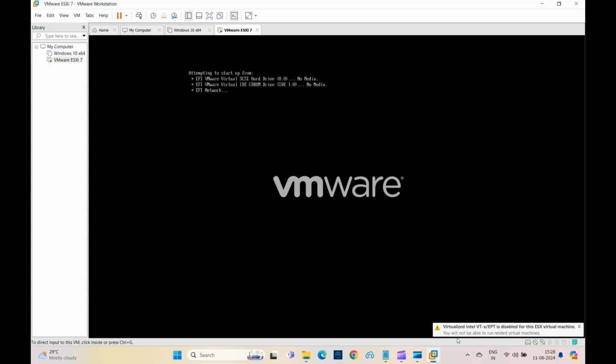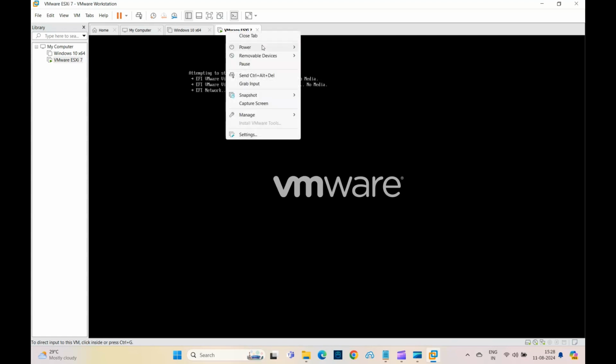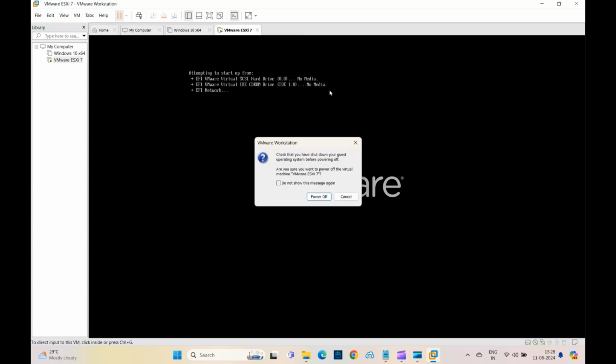We will now power on the second VM without the Intel VT setting checked. Notice there is a warning message at the right bottom corner. It says Virtualize Intel VT-x/EPT is disabled. What this means, you cannot run a nested virtual machine inside this VM.